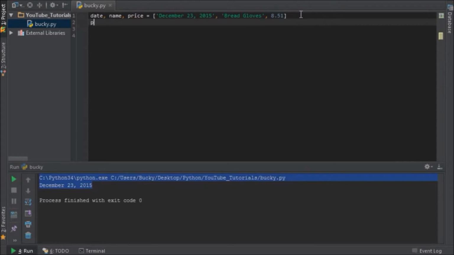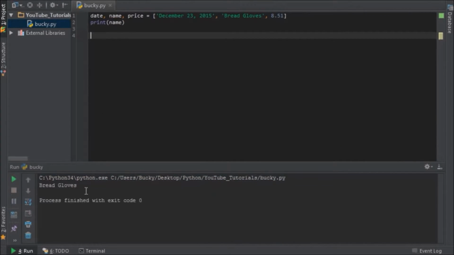So now later on we can just do something like print name, and check this out. It prints out the name of it. It saves you, well, it depends on how big your list is, but a lot of lines of code.